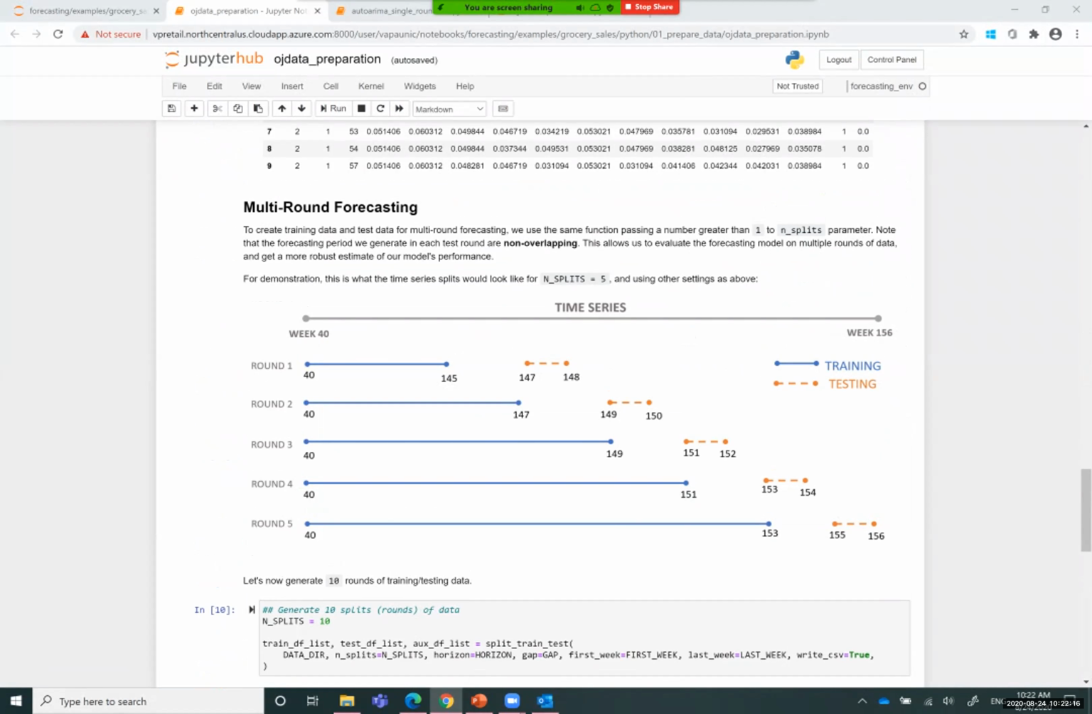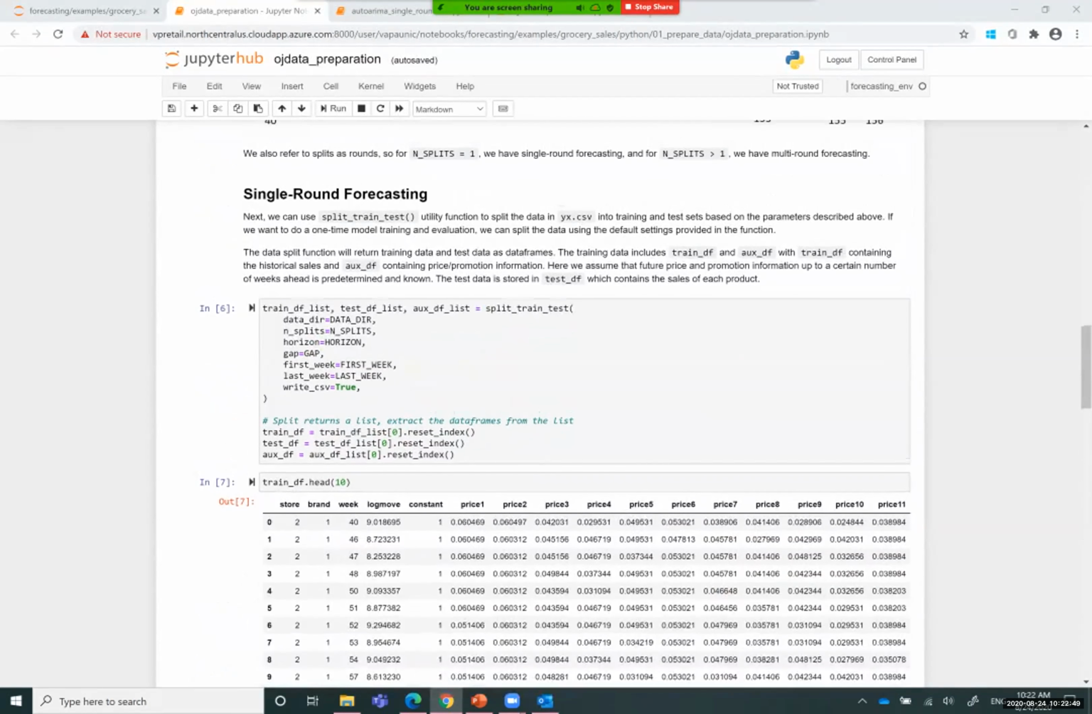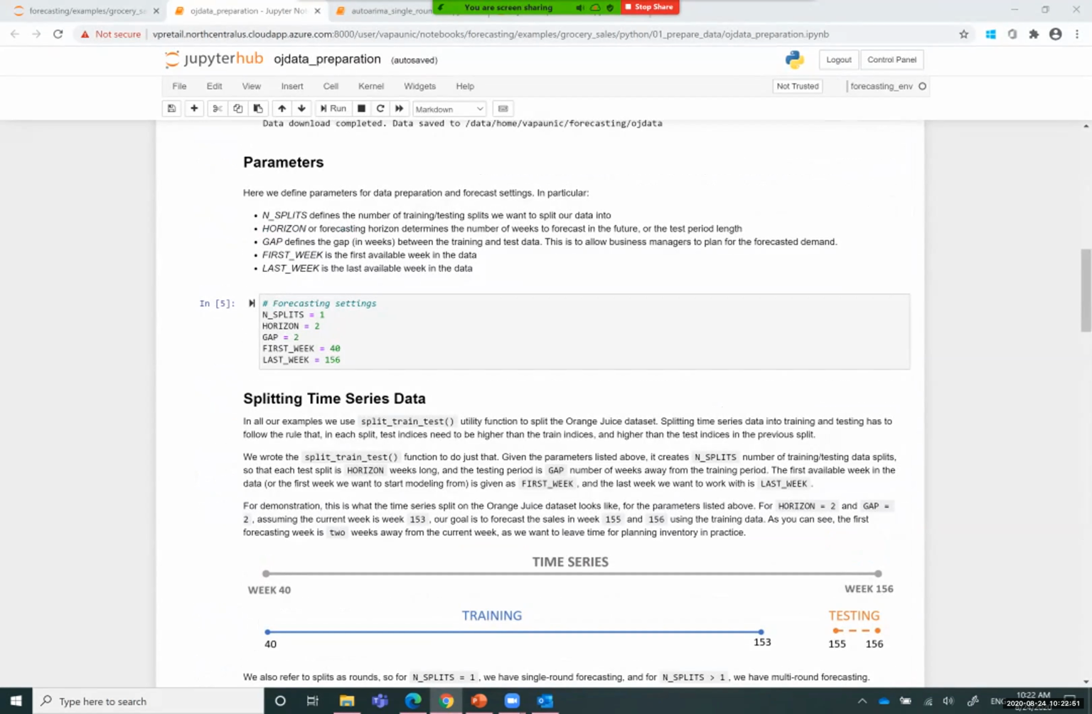So in round 5, using the parameters that we specified for the splitting functions, we take the last, so our horizon is 2, which means we want to predict 2 data points or 2 weeks in the future. So we take the 2 weeks in the future as the testing data, and the remaining available data we take as training. You'll notice that we also leave here a two-week gap. This is also a parameter that we specify in the split train test function. Let me see if I can find it back here. Yes, these are the parameters.